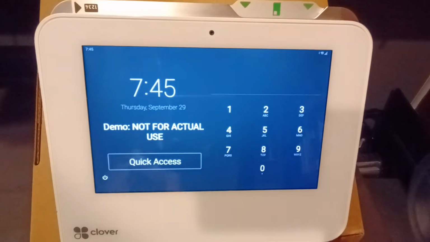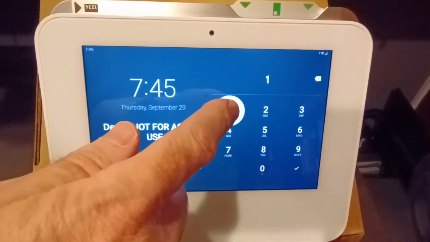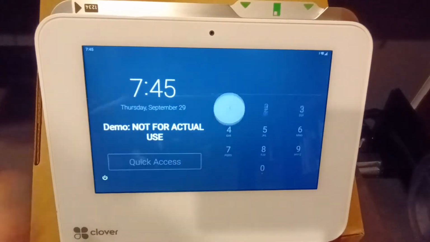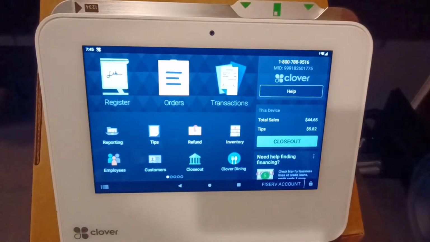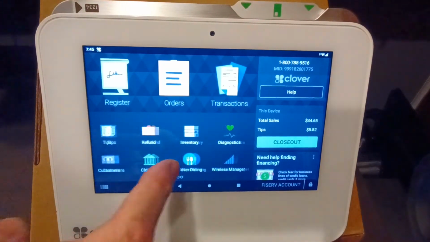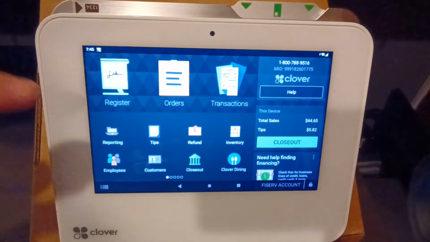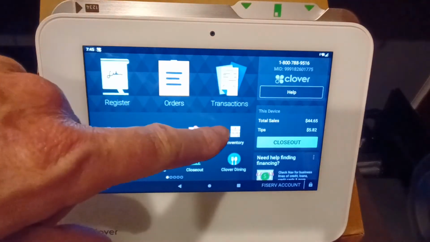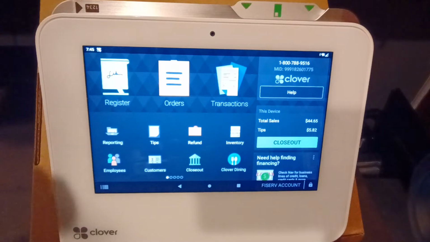To access your Mini, simply use the 4-digit passcode that's been supplied to you. Once you access the home screen, you'll notice there's a variety of apps here on a little app drawer. The apps that you're going to use are simply the register, orders, transactions, reporting, and tips. You may occasionally need to use refunds.